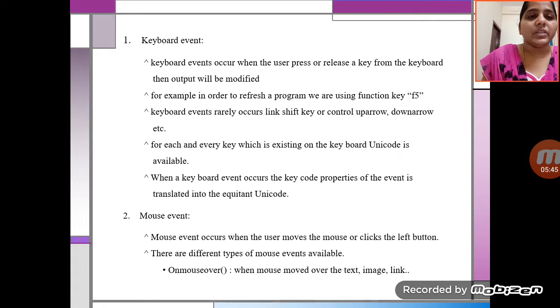And then the mouse events. Mouse events occur when the user moves the mouse, or clicks the left button. There are different types of mouse event handlers available. Onmouseover occurs when the mouse is moved over text, an image or a link. This is known as onmouseover.